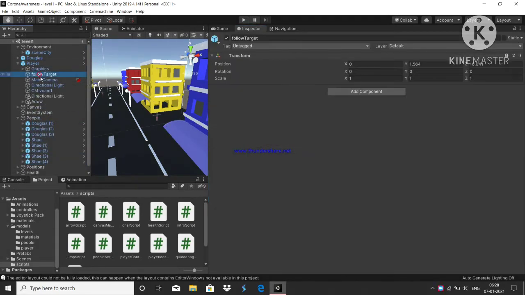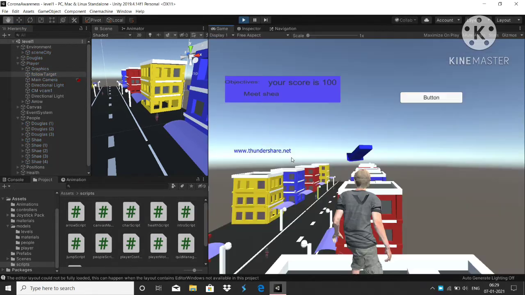So I took a particular model and I added a box collider to her. Whenever we interact with that box collider, the text displays so that we will know we are interacting with that particular character. Let us see that in action right now, guys.